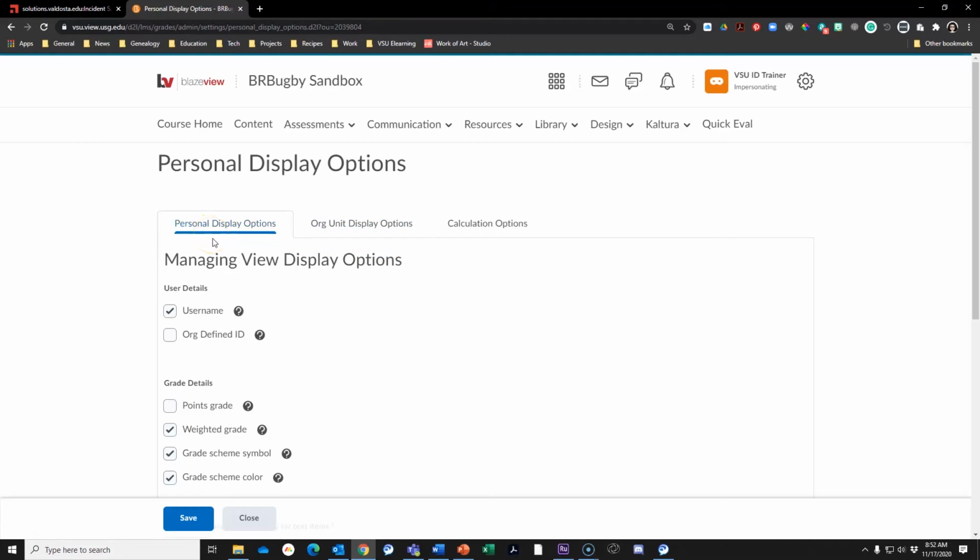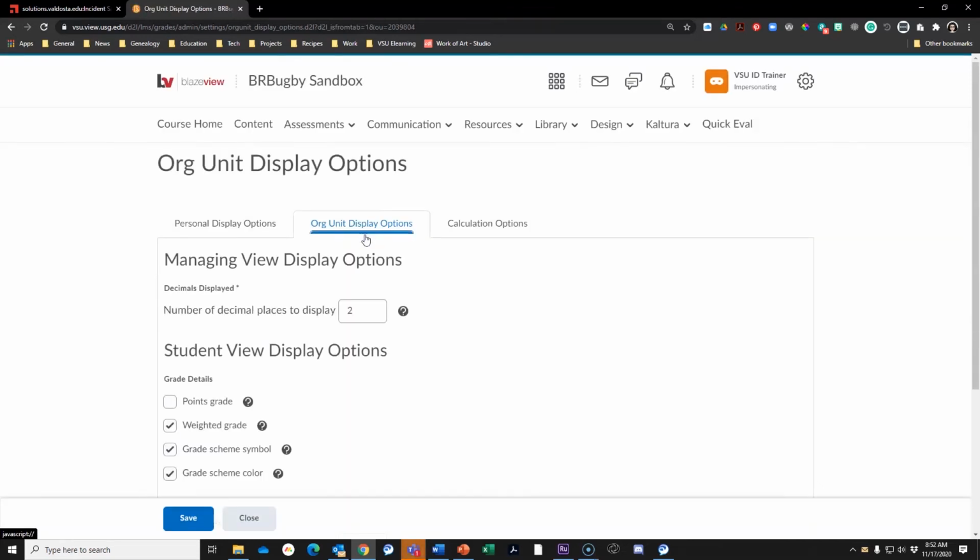This is where you set the display for how you will see the gradebook. These settings will override what you did in the Setup Wizard if they are different. The second tab is the org unit display options. This sets up the options for how students or other users will see the gradebook for your class. Again, these settings will override what you did in the Setup Wizard if they are different.